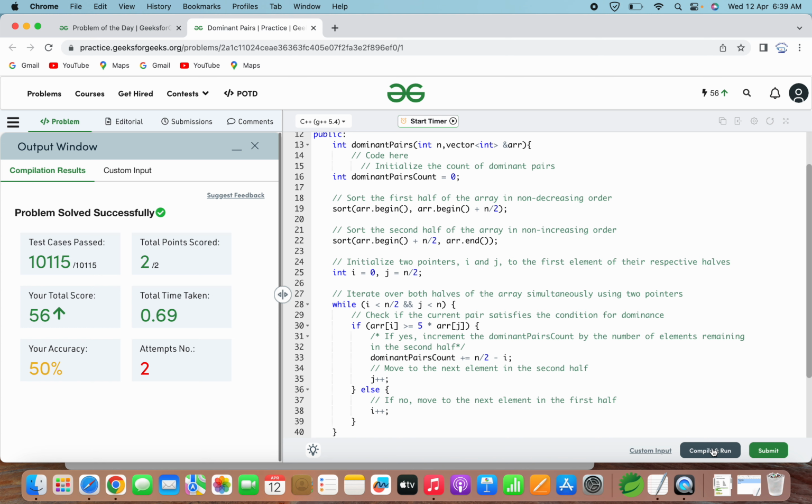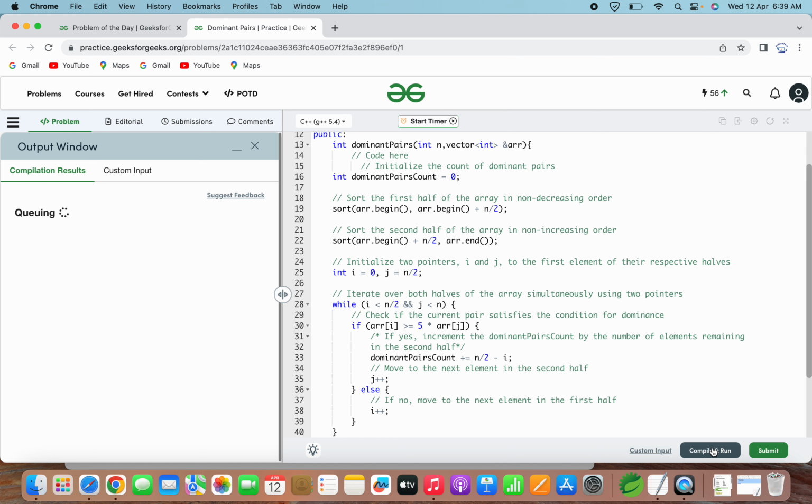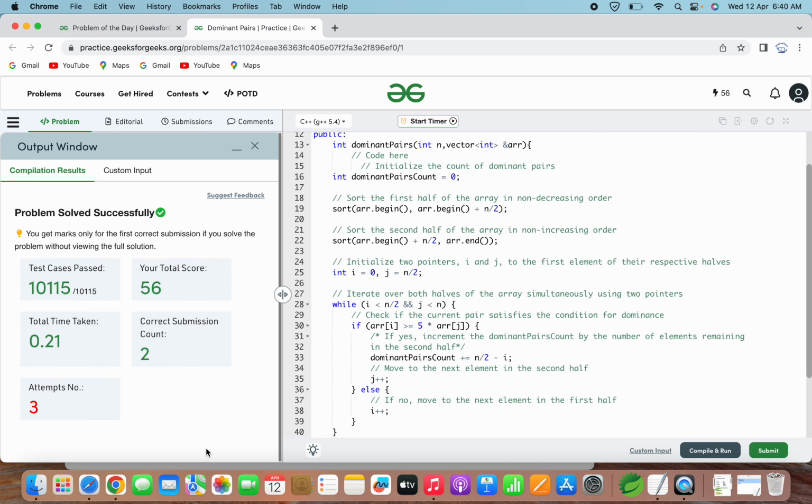So let's try compiling this C++ solution. Here we can see we have got the correct output for the given input. When I try submitting the solution, even this should be correct because the logic is completely the same. So see here also we have got the correct output. So this was the C++ solution and the previous one was Java. With both these languages this problem has been solved successfully.